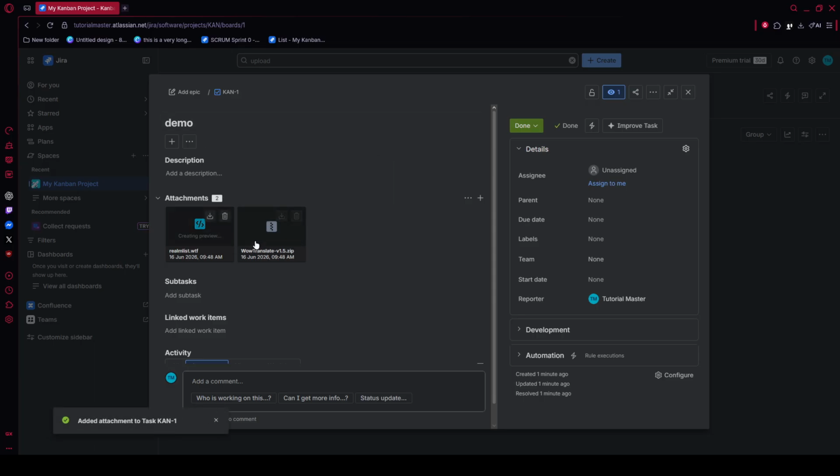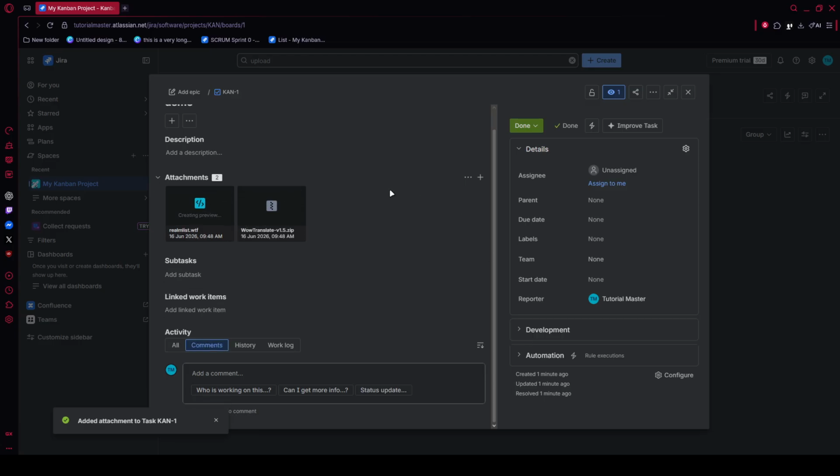Once the upload is complete, scroll down to the Attachments section. This is where you can review the file you just added. In some Jira setups, you may also be able to edit the file description or adjust visibility settings, which can be useful if your team needs to organize files more clearly or limit access.